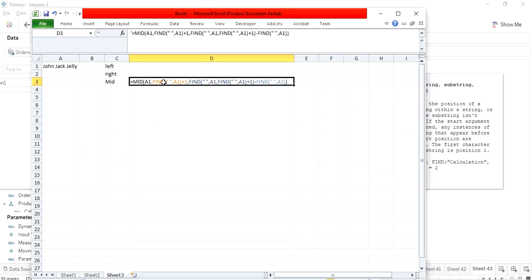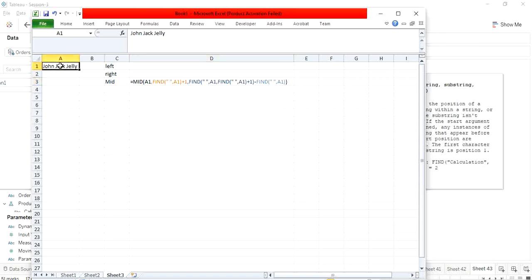Now, if you focus on the three different colors, the first thing is your main function, which is mid. What mid does is it can start from anywhere, and A1 is nothing but the cell where you want to execute this formula. You can look at it here. This gives the address. So A1 is nothing but the address of this John Jack Jelly. So A1 is where I'm going to start.